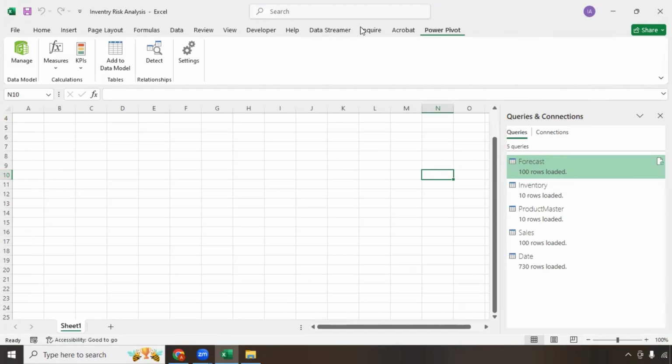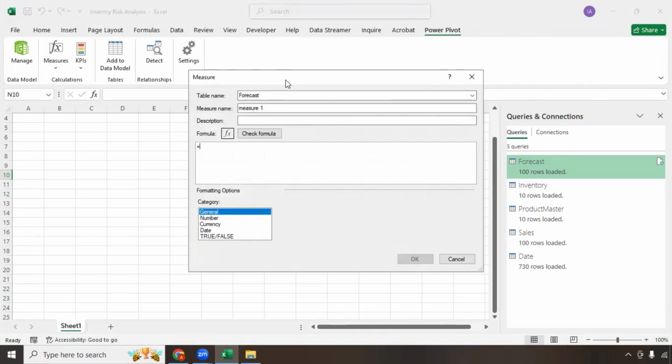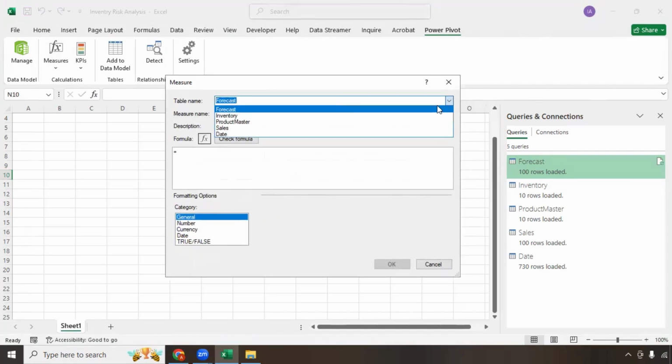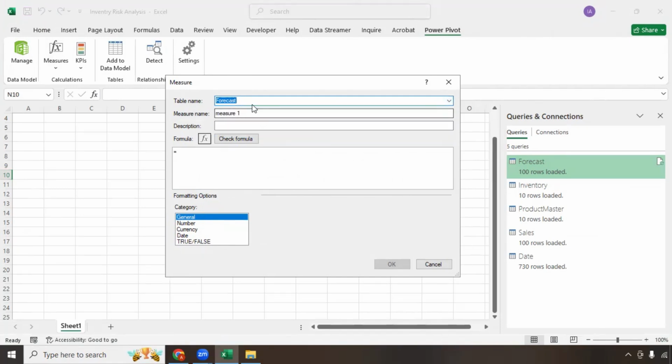Click on Power Pivot and you can see Measures here. You click the drop down on Measures and say New Measure. When you do that, you can easily choose the table you want to insert your measure in. So we want to enter it in the forecast table, right? And the measure name will be forecast for weeks. Then let us go ahead and insert our formula.